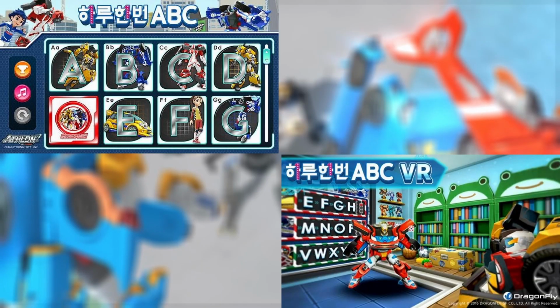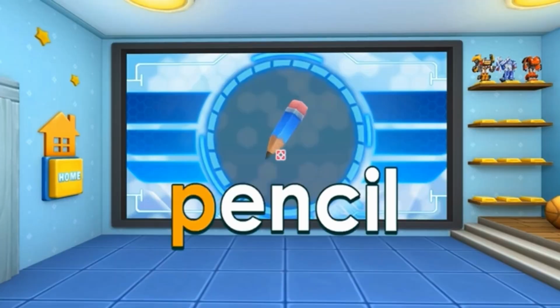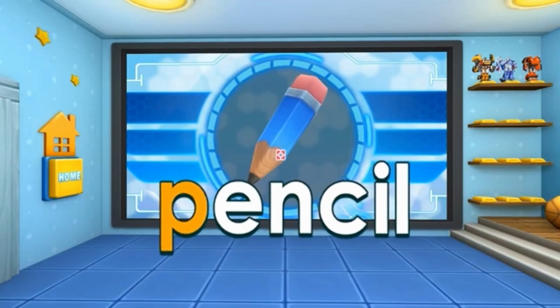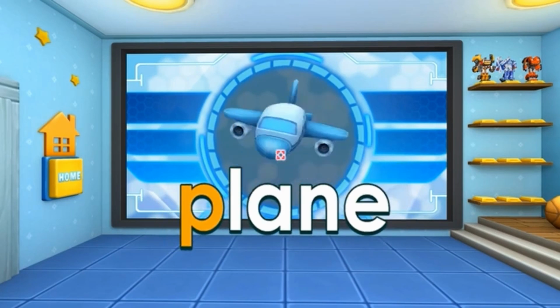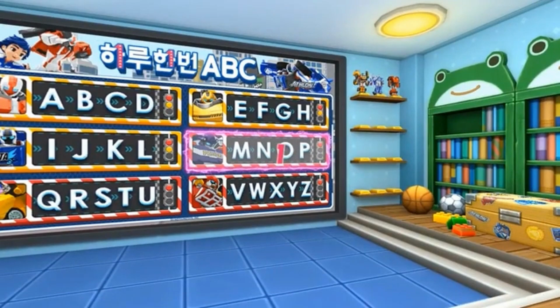So Tobot had these educational games made by the company Dragonfly. These aren't really anything to write home about, just some very basic games made to teach Korean children the English alphabet. The one we're interested in is this VR one, which uses the old cardboard VR setup to put kids in a room with the Tobots.